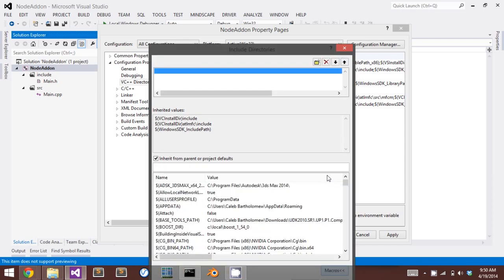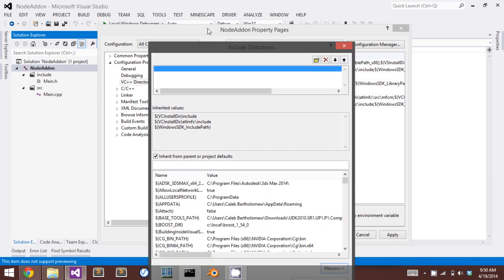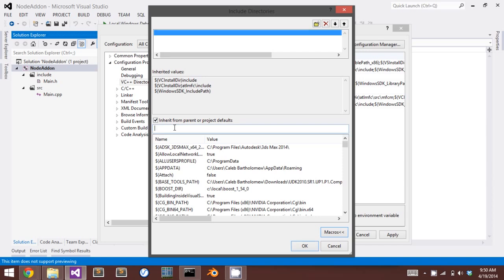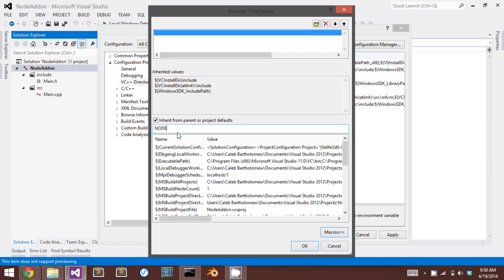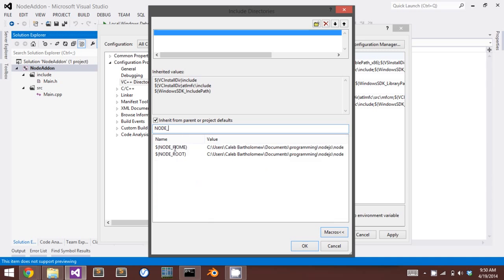If we click on macros, unfortunately you won't be able to double click on them and add them in this folder, but you can search for them, and we'll see we have those node home and node root. I'm going to set this up as node root and then src. This is the additional include directory, so it'll add in all of our different include files into this current directory here.